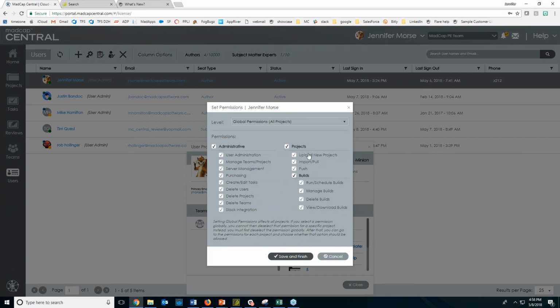But other Flare authors are probably going to want to have these project level permissions. We want to be able to copy our projects up to Central so Central can see it. Obviously, we want to be able to import other projects that other Flare authors are working on, and we want to push our changes up there. So those can be managed.